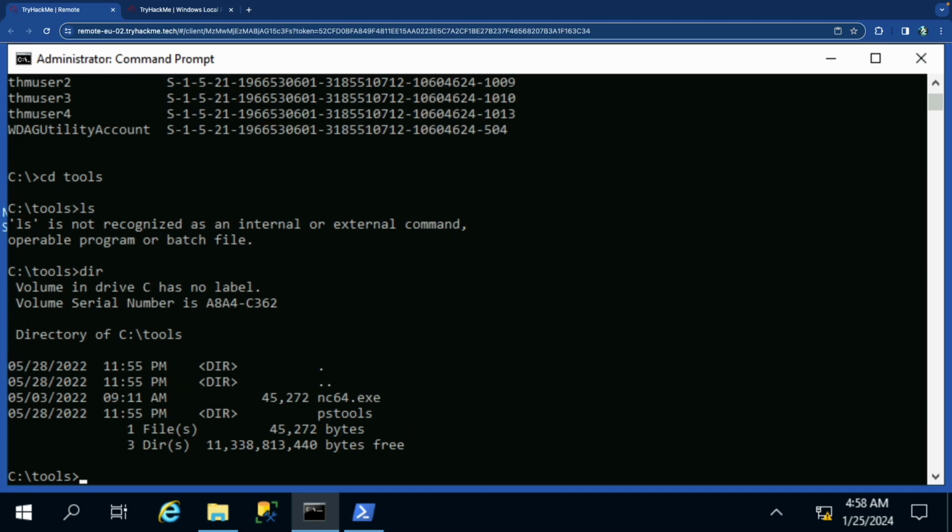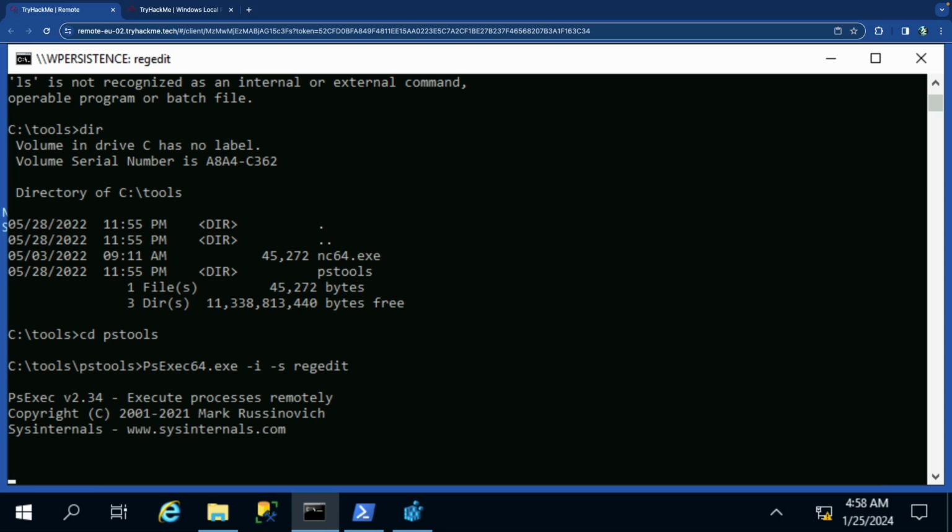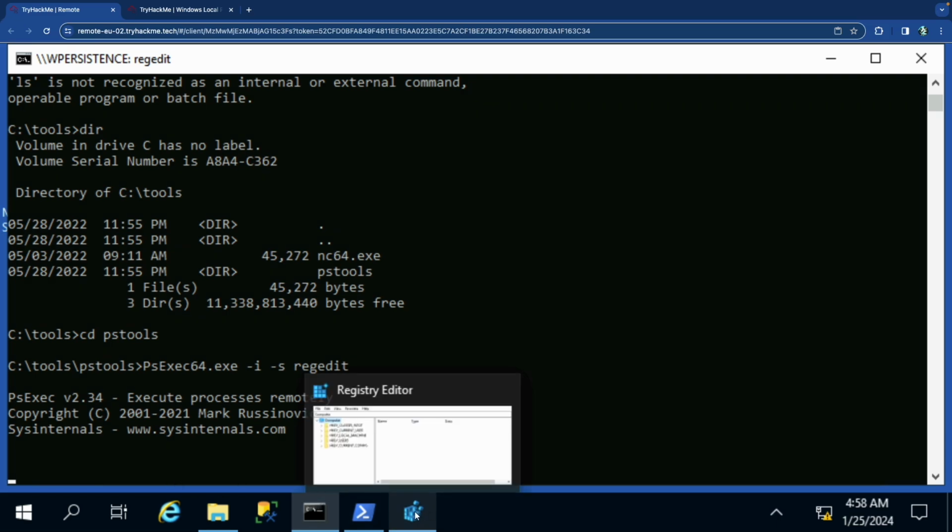and there is no ls, I'm so used to ls, and we need to go to ps tools, and then from here we need to run psexec64.exe regedit, because we need to use regedit, and regedit should just open up for us. It opened up right down here.